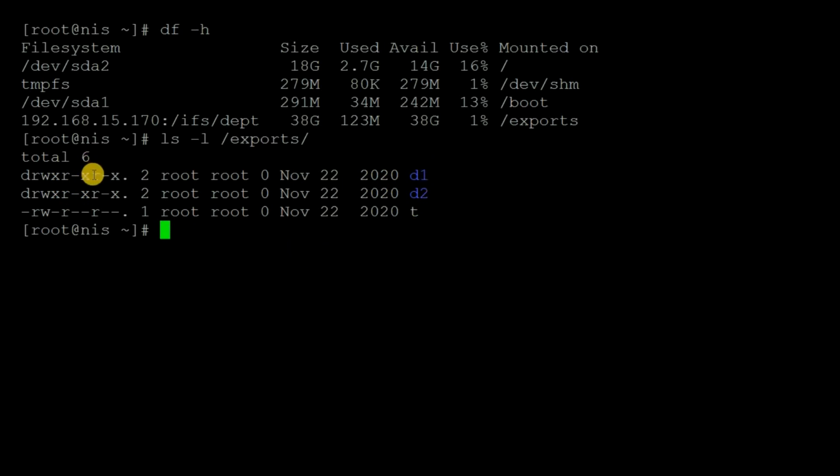Similarly, the third triplet is for everyone. So apart from the owner and its primary group, any other user comes under everyone. Anybody who can log into these systems comes under everyone. So they will be able to read and execute. It means they will be able to go inside the directory and read the content of the directory or any file, because they come under everyone, and for the third triplet everyone has read and execute permissions.